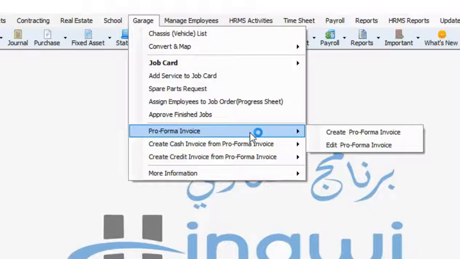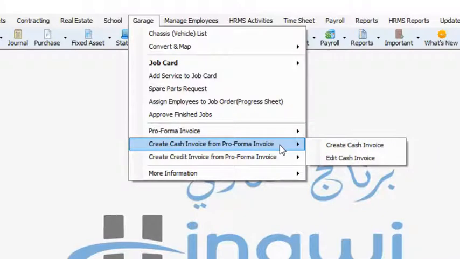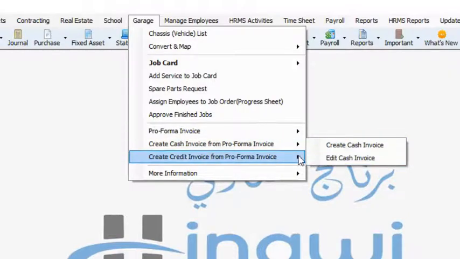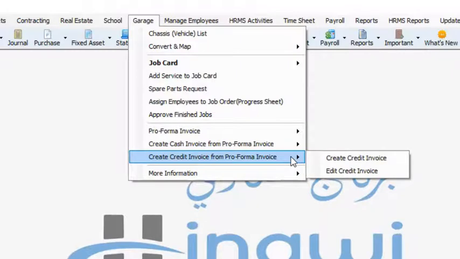So that's highly linked with the accounting module, because as you see here, the garage module, in addition to all the other modules, is integrated with the accounting module. So basically that's the specific workflow we have here regarding the proforma invoice. Next, we have creating a cash invoice from that proforma invoice. So basically we can create or edit that cash invoice. Also, we have creating and editing the credit invoice. So both are available, whether it's cash or credit.